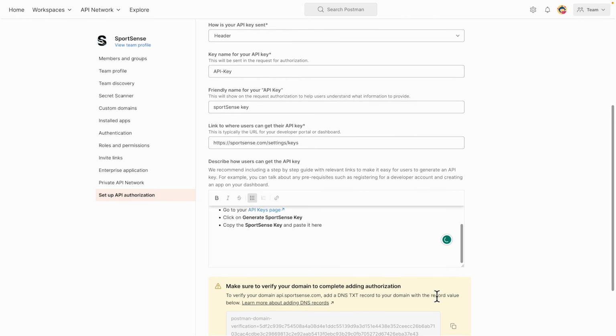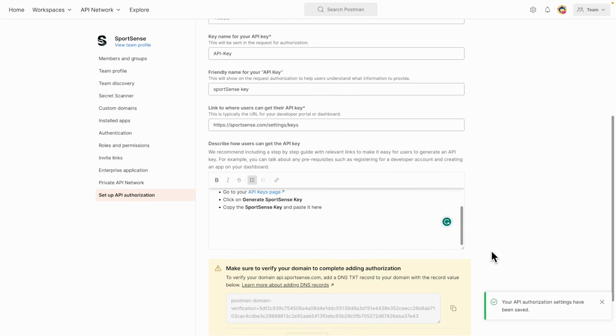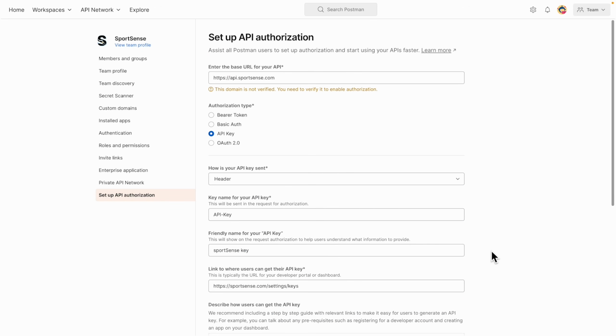Finally, I need to verify my domain by adding this TXT record to my DNS config. And this will then be available for all Postman users. I hit save, and that's it. That's how you can make authentication easier for your public APIs and decrease the time to first call for your consumers.